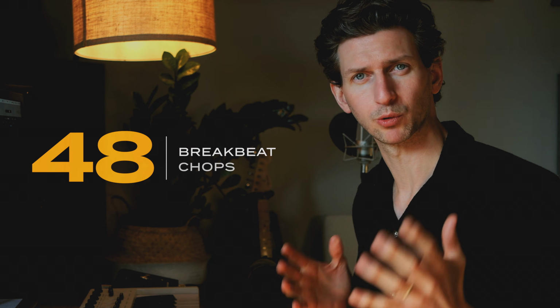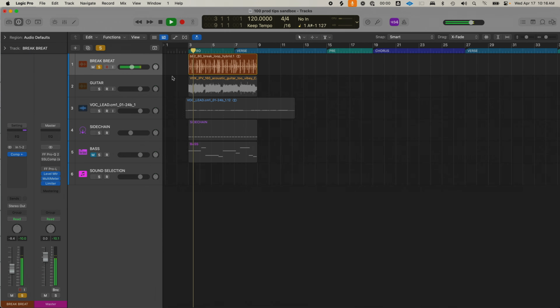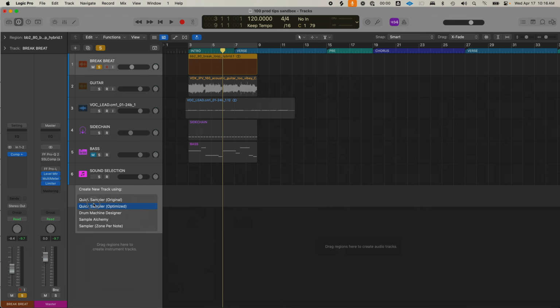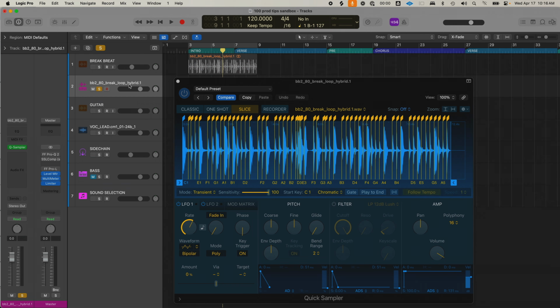Number 48 is breakbeat chops. If I have this breakbeat here, let's say I like the samples and the sounds in that breakbeat, but I don't like the pattern. You can chop it up by clicking and dragging it into the sampler. If I just do the Quick Sampler original, I'm going to have all the kicks, the snares, the hats, whatever is in that breakbeat, on my controller now.